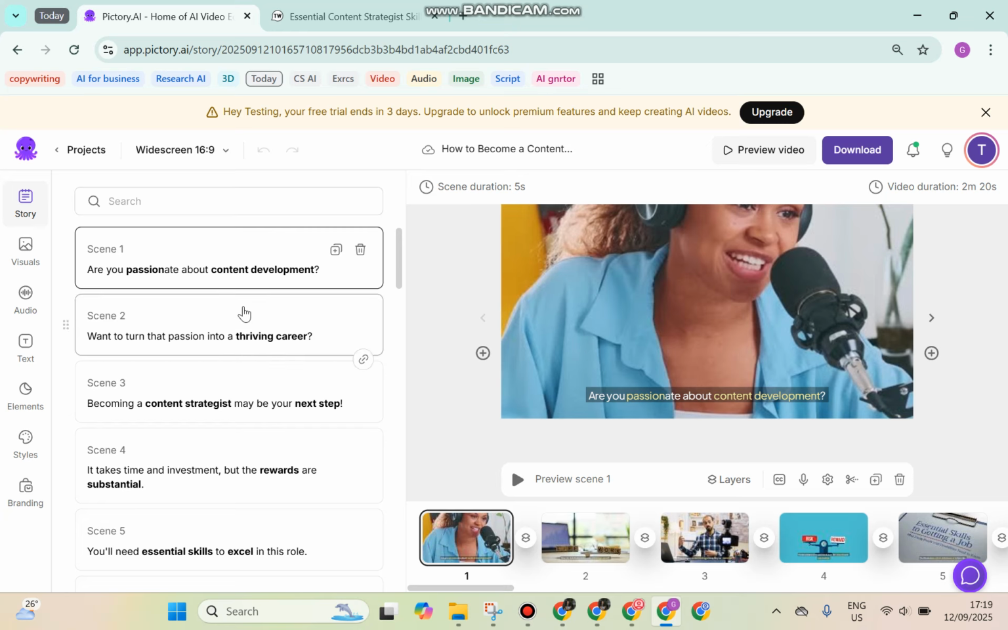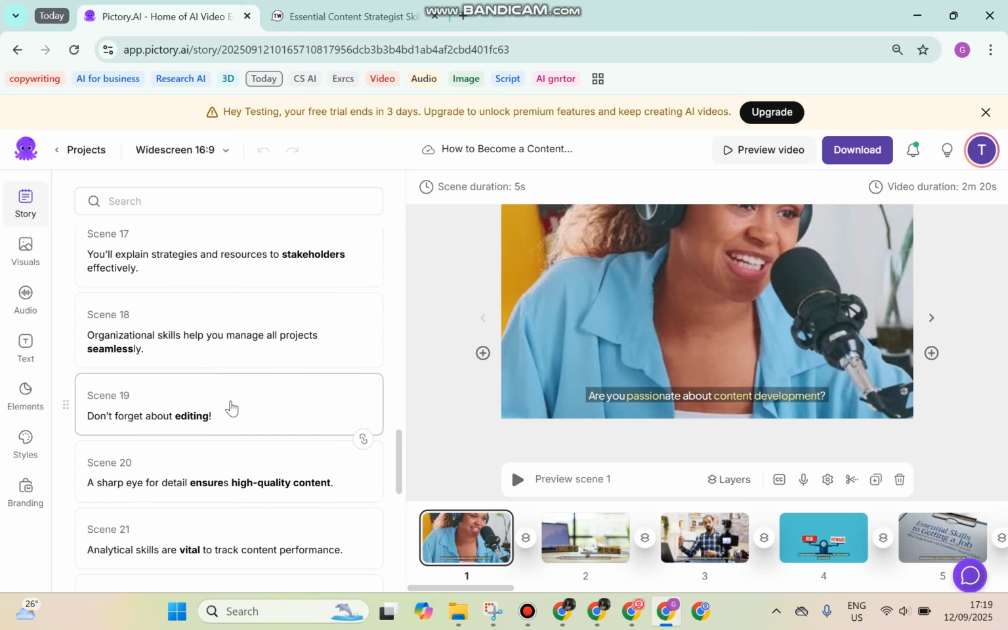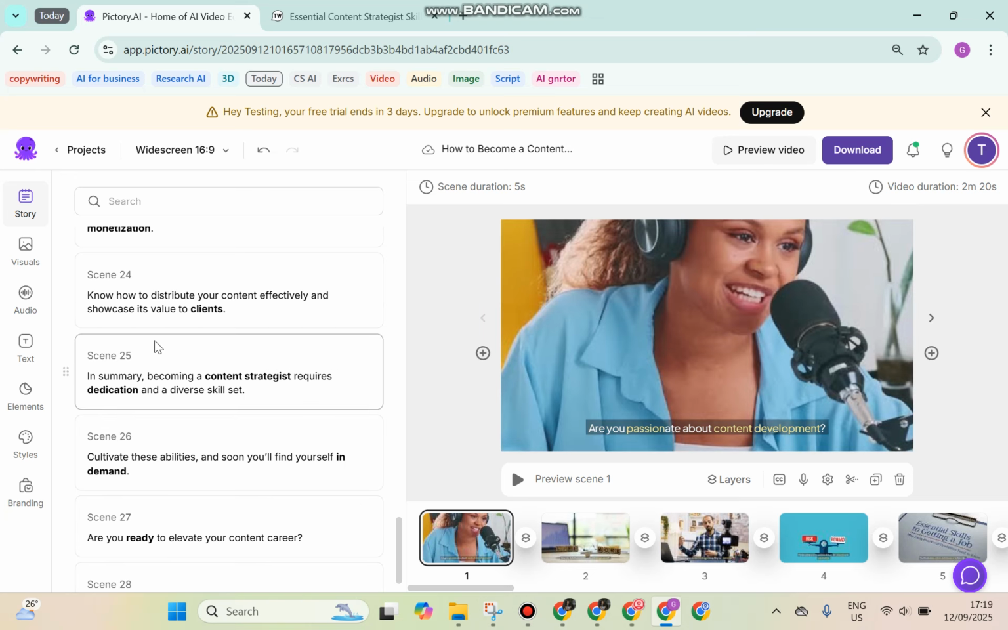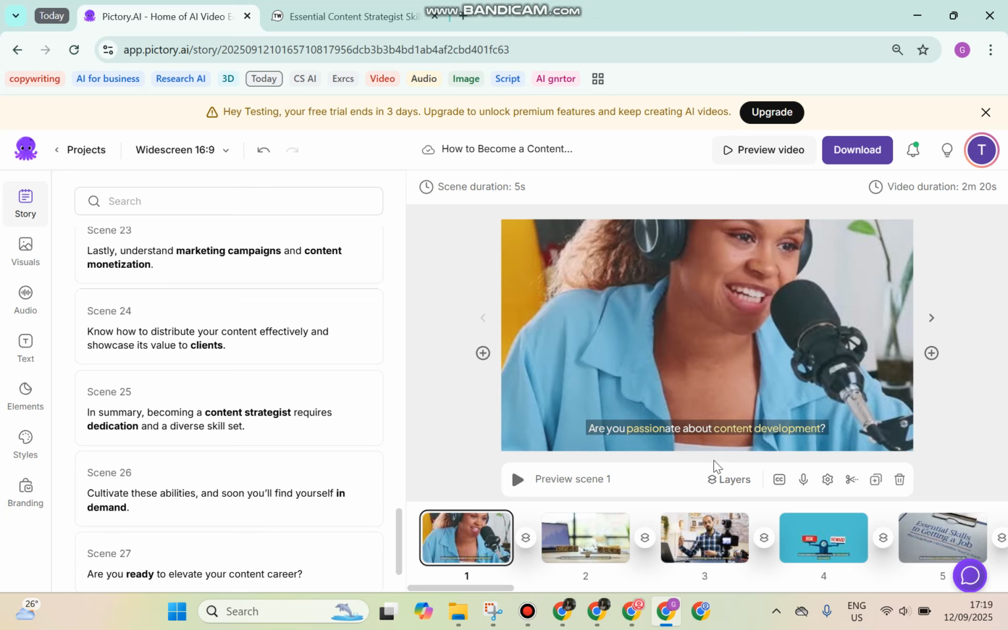As you can see, the previous script has been transformed into 28 scenes, and every single picture also contains these scenes, guys. If you would like to edit it, don't worry, you can direct your cursor and double click and do the editing.